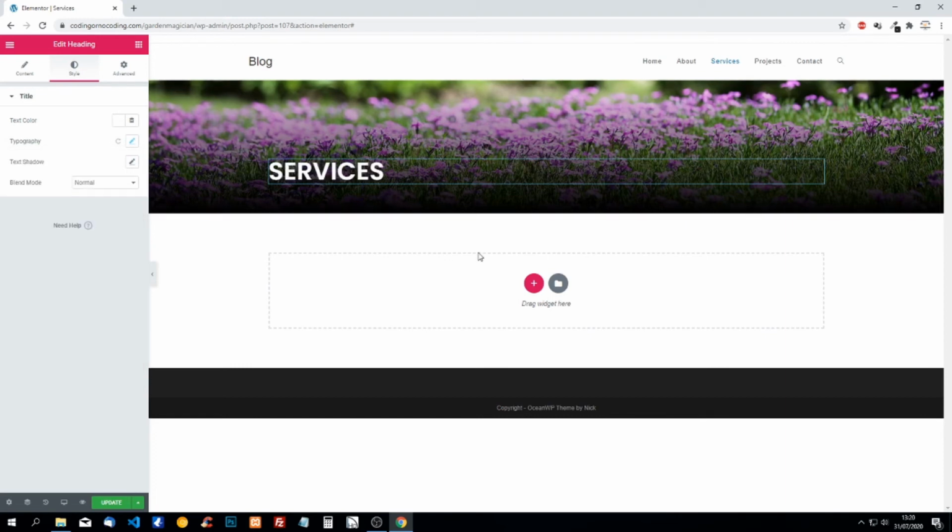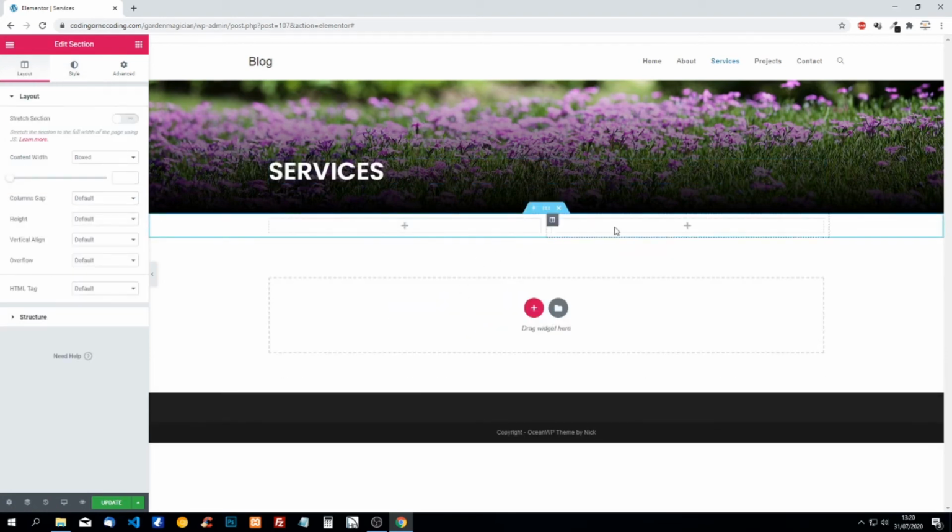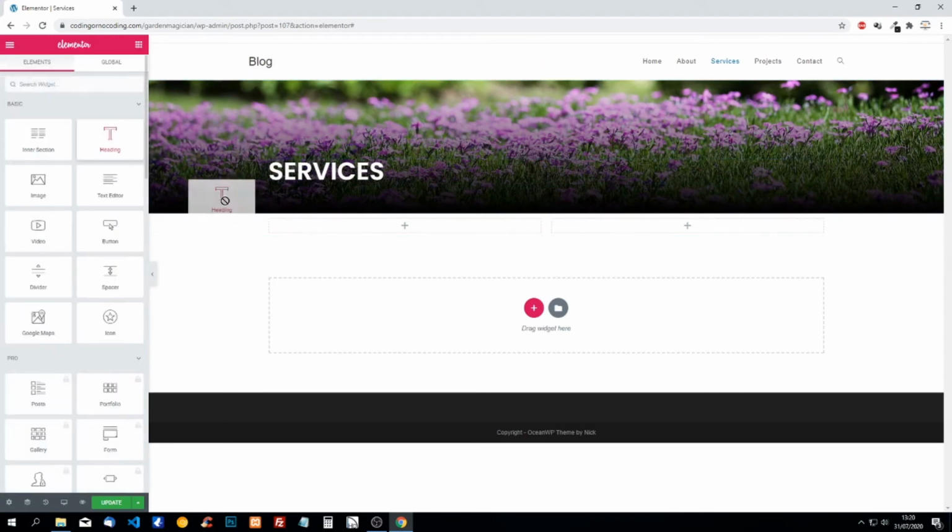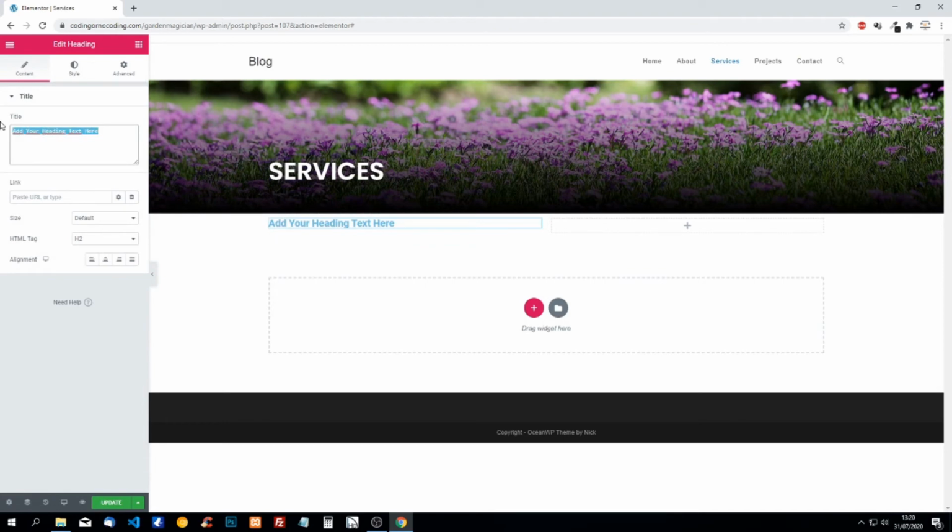And now we're going to start building our services. For that, we're going to create 3 different sections and have 2 columns. So we're going to create the first section of 2 columns. In one column we will add an image, in another one we will add some information. Heading will be the first thing we will do is landscape designing, because we need to draw how we're going to create the garden.